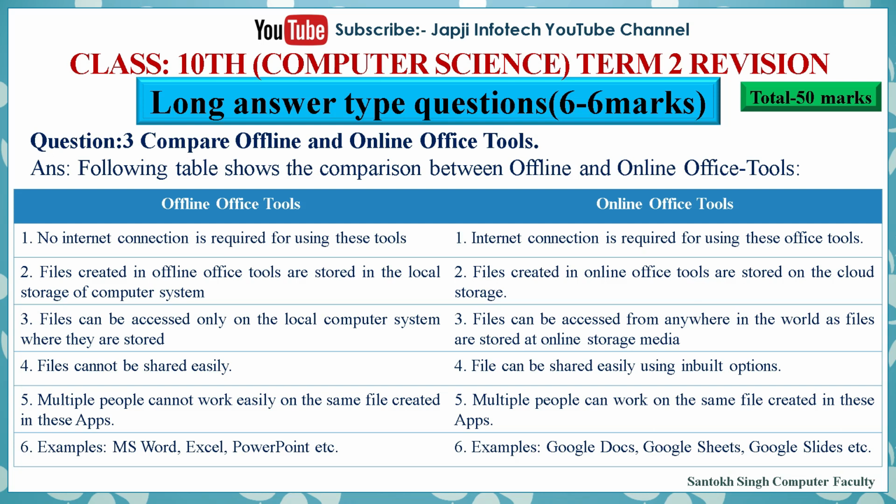And third one is, in the offline office tools, files can be accessed only on the local computer system where they are stored, whereas in the online office tool, files can be accessed from anywhere in the world as files are stored at online storage media.